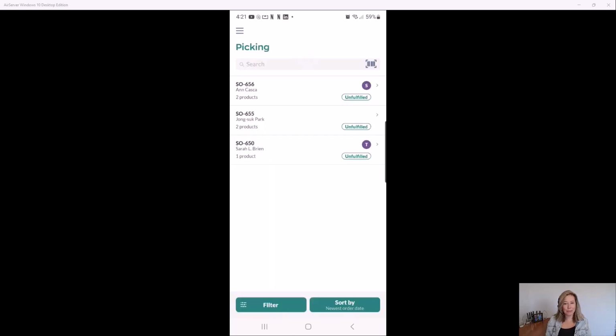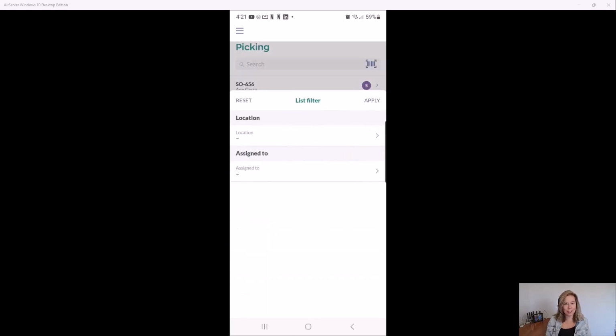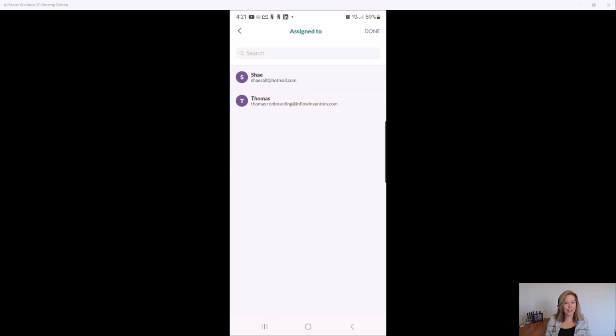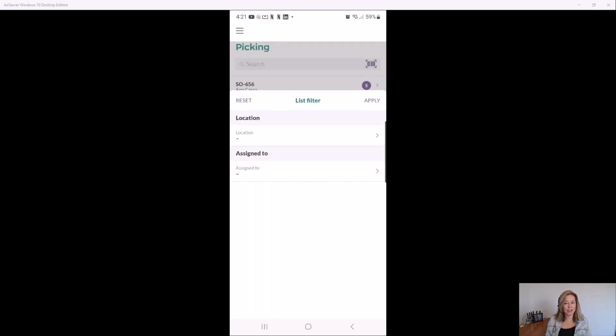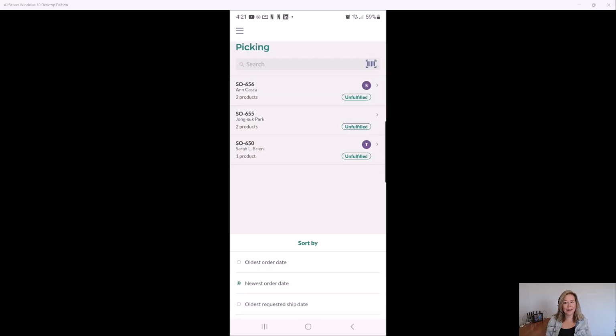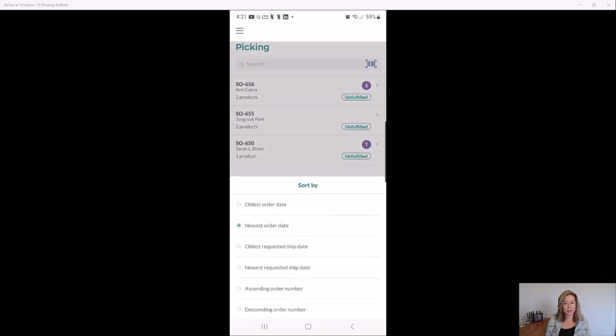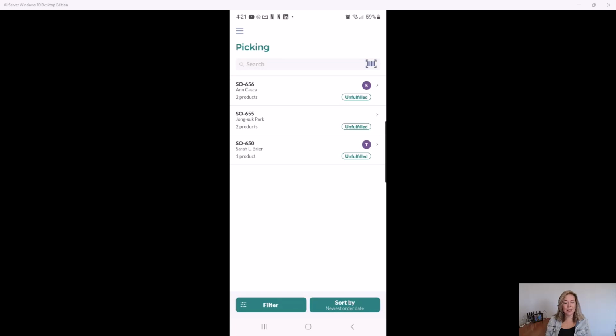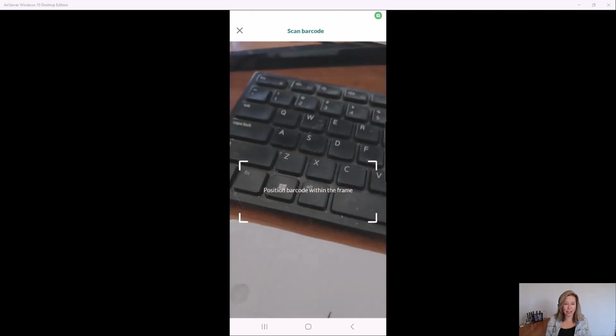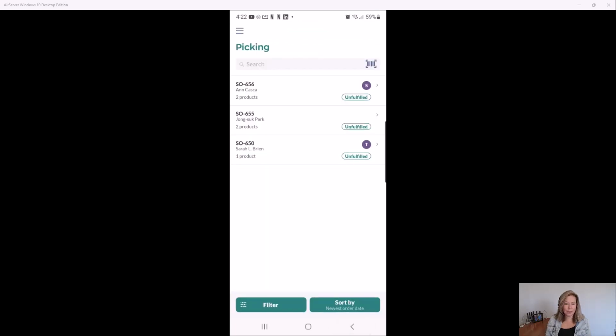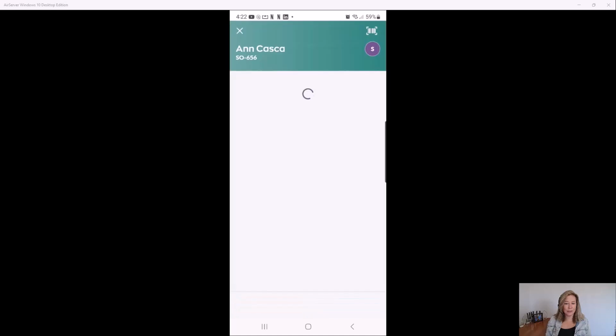One way for easy picking is to choose Filter and then Assign To. Another way to search is to choose Sort By and then how you want to sort the orders. You can search by barcode for picking, or you can click into the actual order. I would suggest to click on Guided for easy picking.